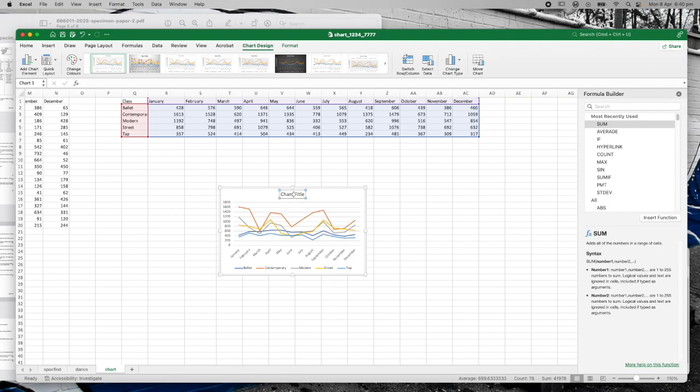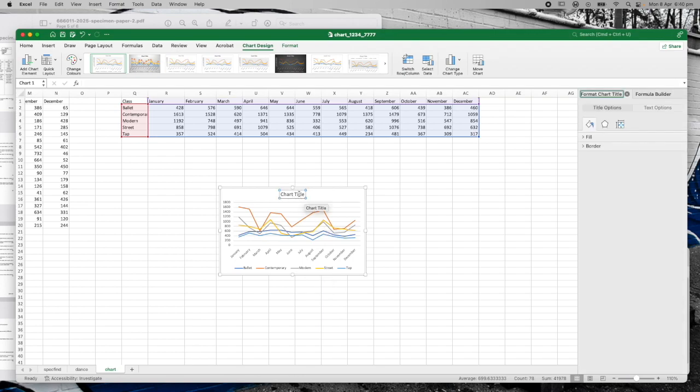Maybe the only thing I would change is the chart title. I might click on the chart title and say something like students per month per class type. Students per month per class type, right? So I think that's maybe an appropriate title.